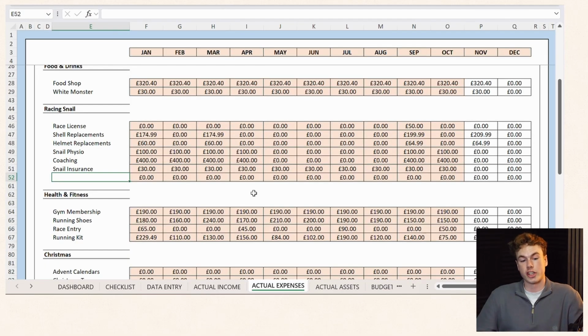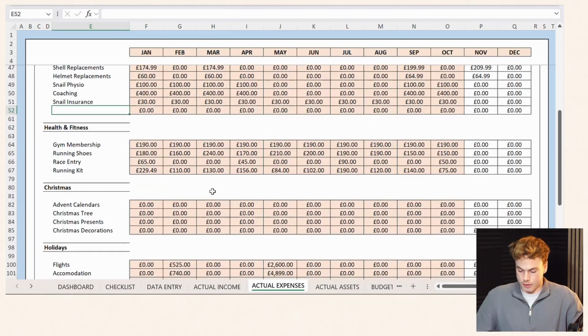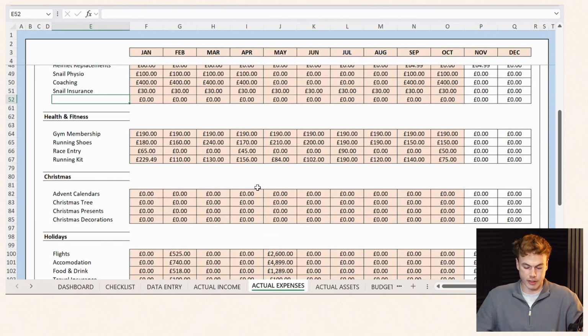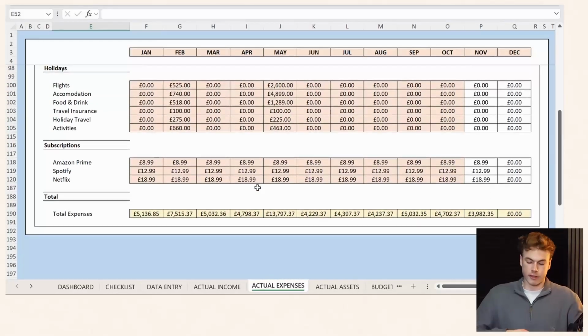His racing snail actually could be also an asset on the balance sheet, if you will. I haven't done that in this instance. Feel like we don't need to do that. Obviously, racing snails are hard to sort of put a value on. It's quite subjective in the industry. He also has these other expense categories: health and fitness, Christmas, standard. These things don't really need much explanation.